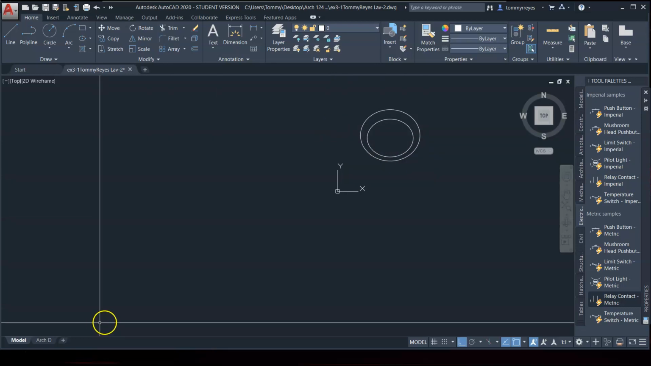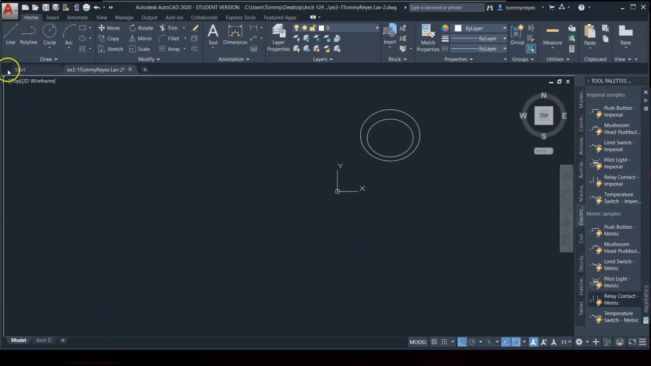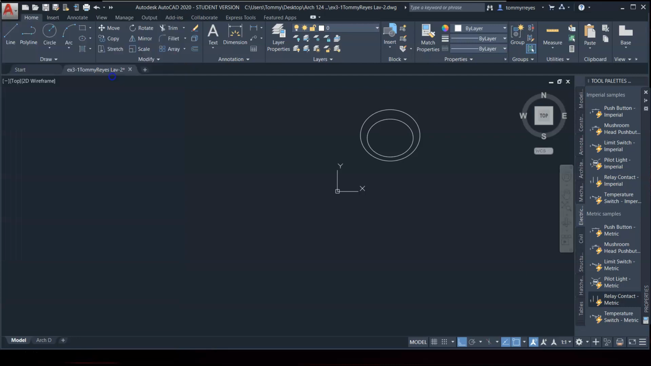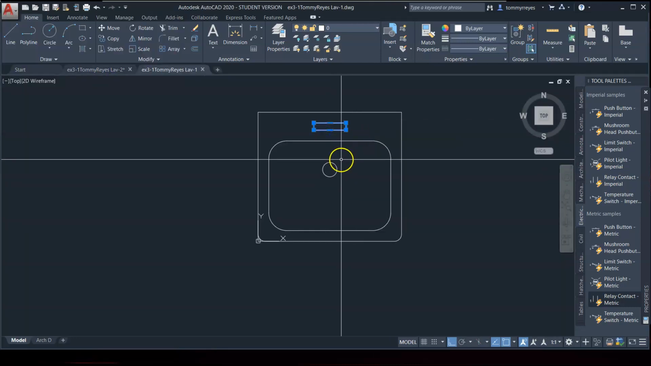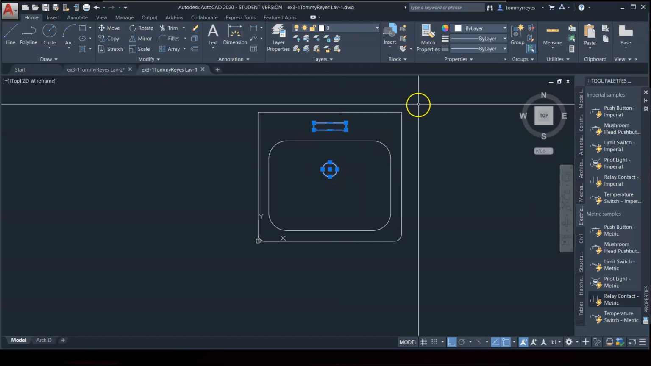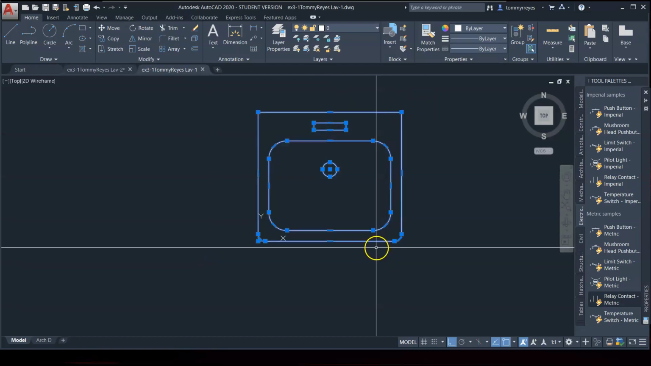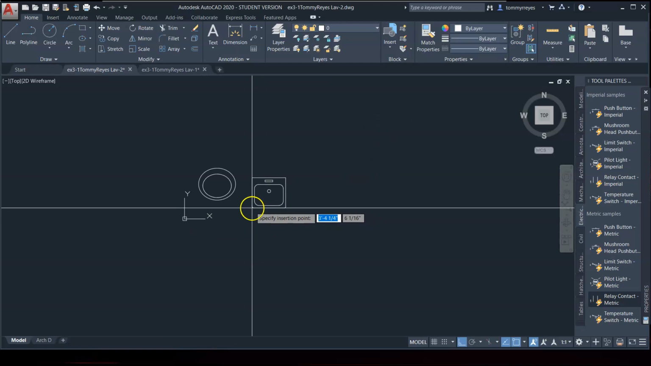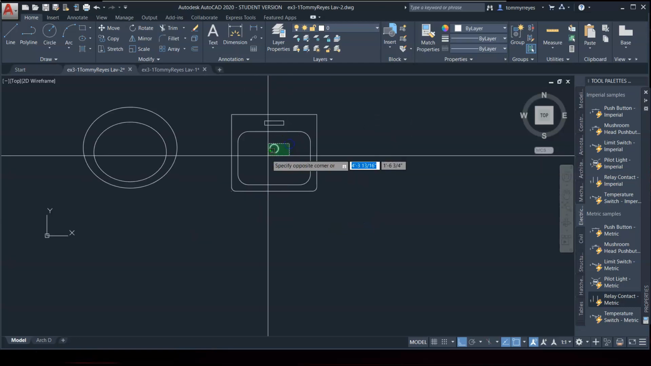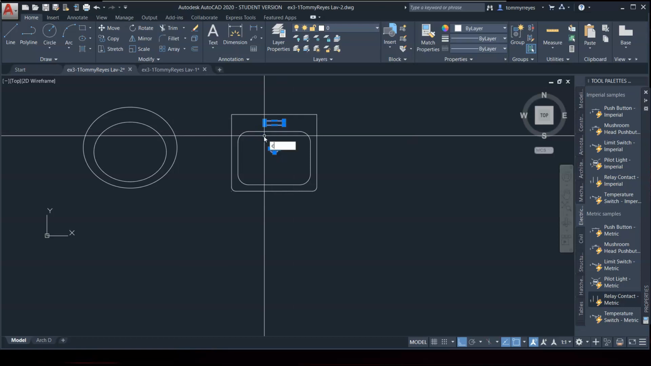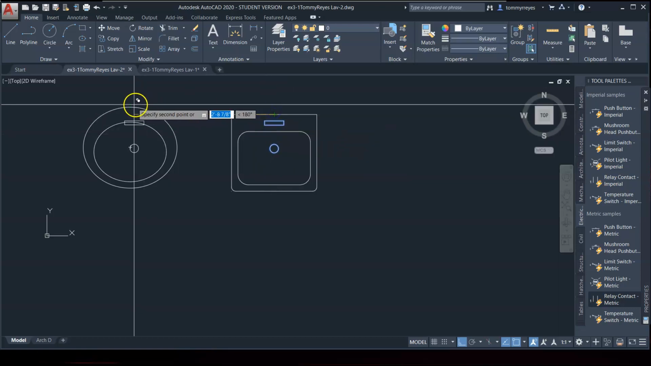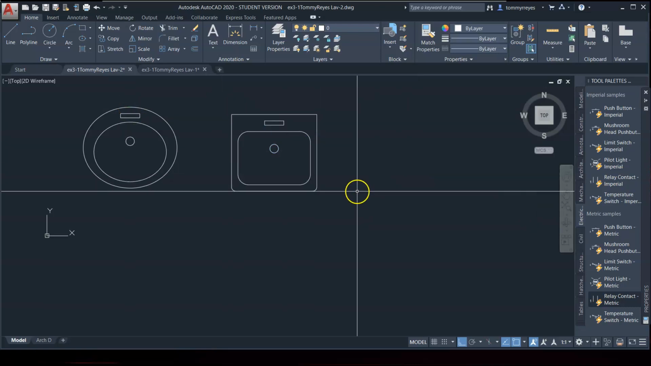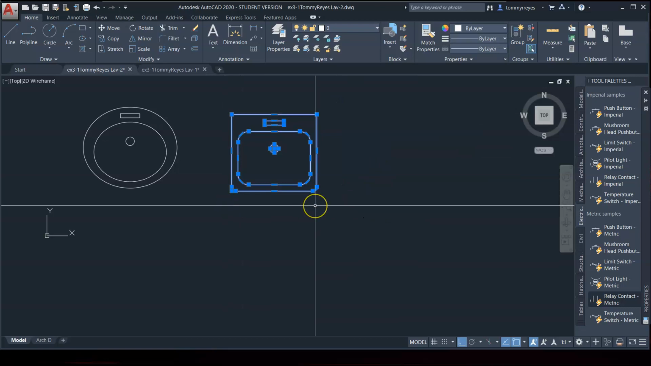There we go. Now it wants us to open the Lav1 drawing. So go right here, and here are your most recent drawings. So Lav1's right here, and it wants us to copy this. Let's just copy this whole thing. Control C, go back to Lav2, Control V, and now what we want to do is copy these CO from this base to here. And now we are done.